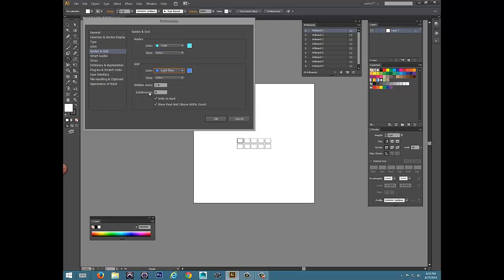I'm going to set the subdivisions to 32 because we are going to be drawing a t-shirt, but 32 is a good number if you're drawing anything. So I changed the number to 32. I will also get rid of the grid in back check mark because we're going to load in a croquis to draw over. If I want to see the grid lines through the page that we bring into this file, I have to get rid of that check mark. So I have 32 subdivisions per inch and a light blue grid color.